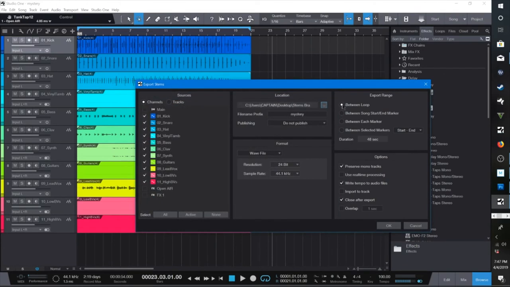And make sure you export in between the loop. So make a loop and it's going to export what you selected. That's important too. Preserve mono tracks, write tempo to audio files. That's important because you don't want to export it and if it's not in the right tempo, then you could run into some issues later on when you're trying to import it into the other DAW. So you want to make sure it's synced correctly, and close after export.